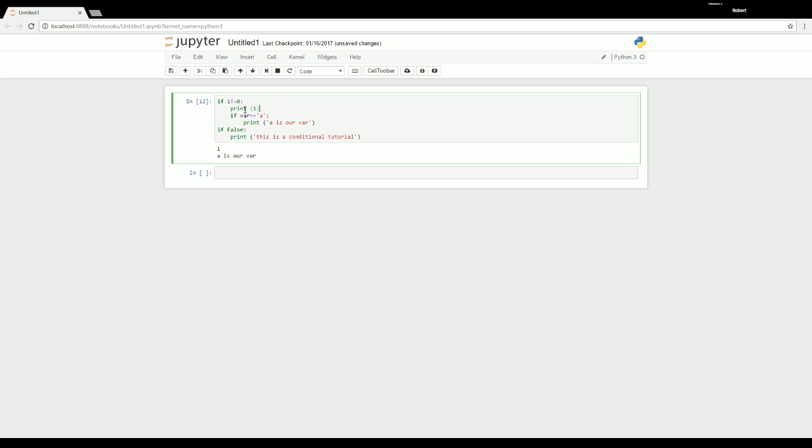You can also compare variable names. So just try a lot of the things that you've been learning. Var equals a. Same thing works.